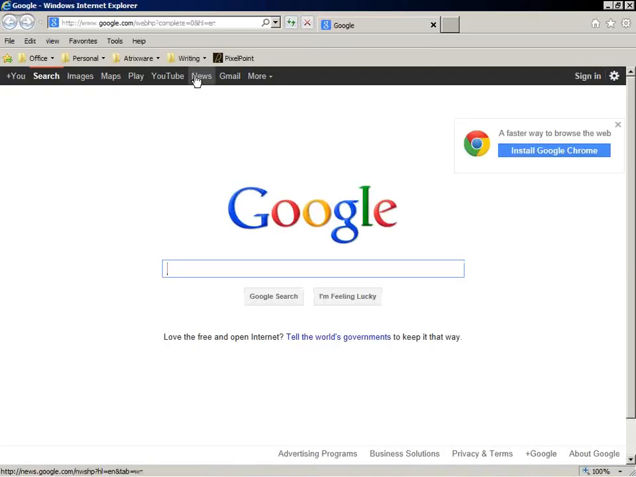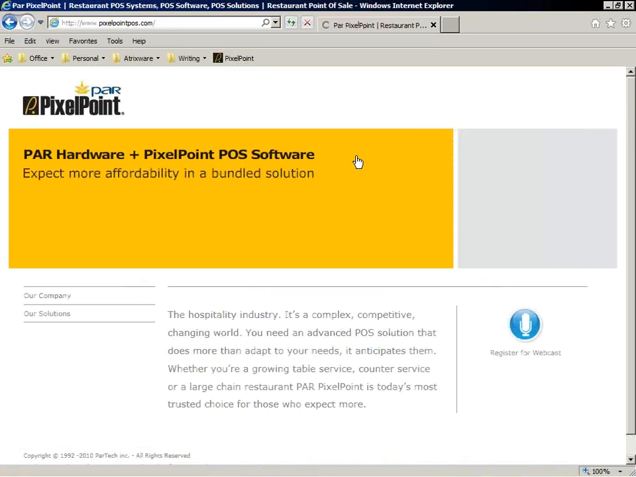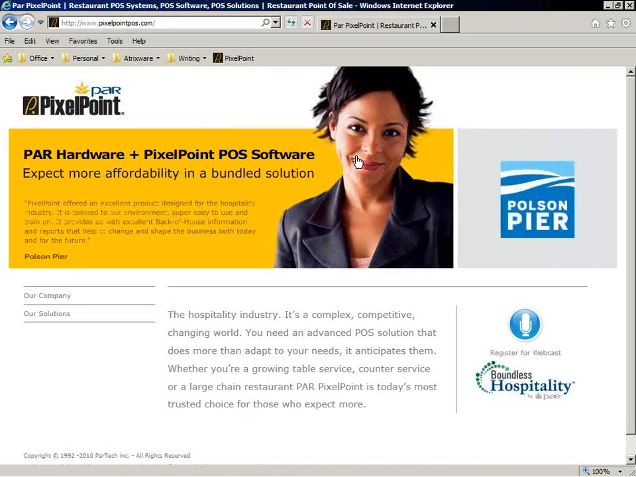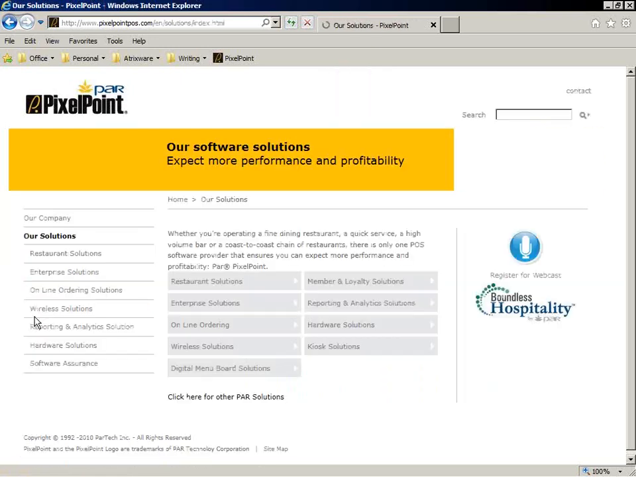Okay, so here I am on the internet, and I'm going to go to the PixelPoint POS website. Okay, so the website for PixelPoint is www.pixelpointpos.com. You might want to write that down. Now within here, this will give you information on all the different products and so on. What you want to do is go down to where it says Our Solutions.